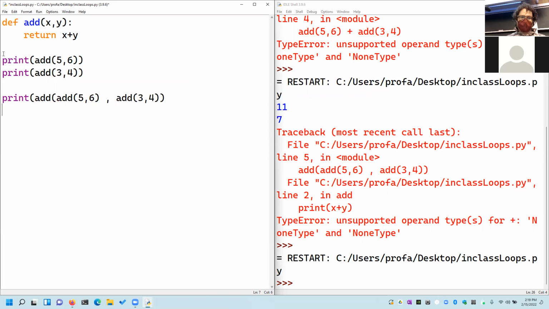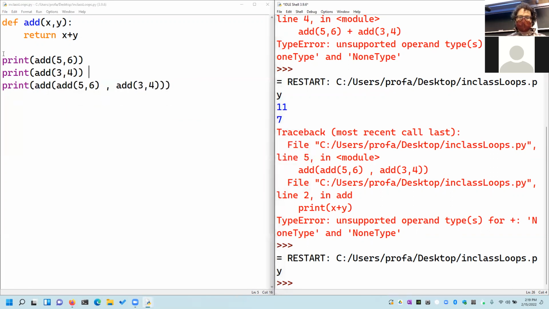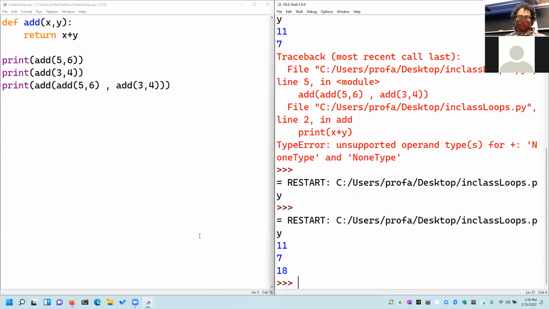Now I can print out the sum of those things. 11, 7, and 17. Right? So what this does is that this evaluated, and rather than giving me back None, it gave me back 11. Rather than giving me back None, it gave me back x plus y, 3 plus 4, which gave me 7. So when you return something, you get something back.